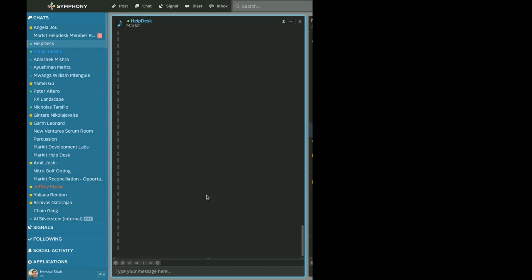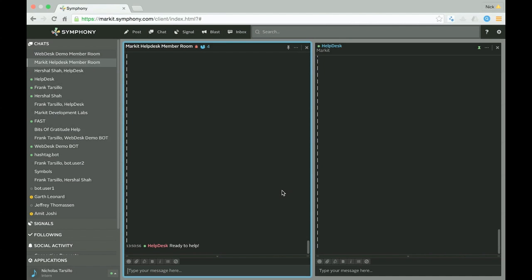So now that you guys have a basic understanding of how the room desk works, let's get into the demo. So I'm on the client side right now, and I'm just going to send a message into the room asking to have my password reset. So help, I need to reset my password. And as you can see, we'll get a message back saying we've joined the room as a help client.